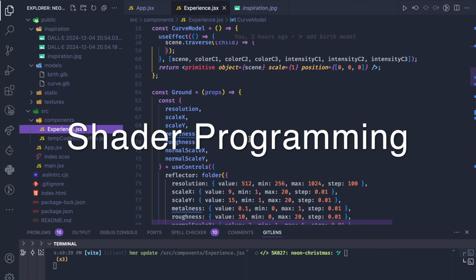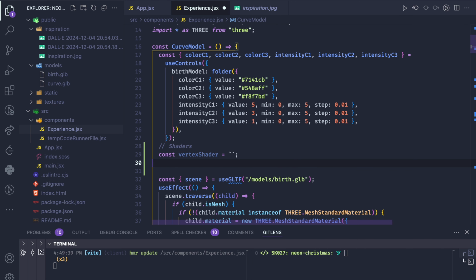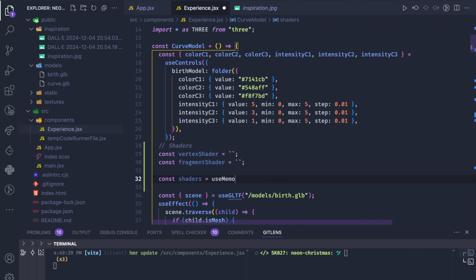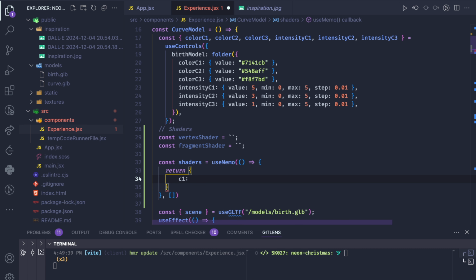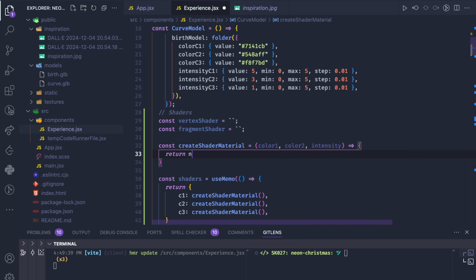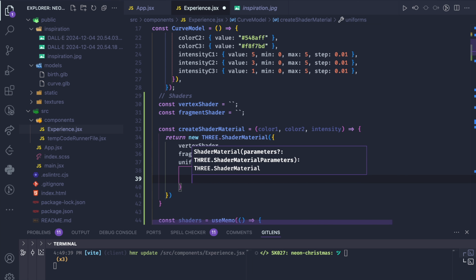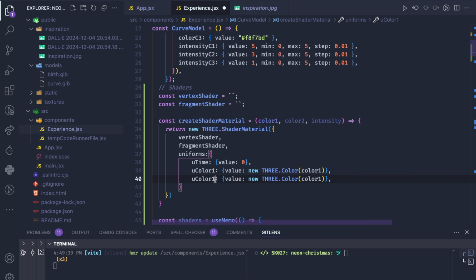With the base scene complete, it was time to take the visuals to the next level by writing some shader code. Shaders are a powerful way to create mesmerizing and dynamic effects in 3D graphics. For the curve material, I decided to introduce a two-color gradient effect. To achieve this, I passed two colors, color A and color B, into the shader as uniforms for each curve.